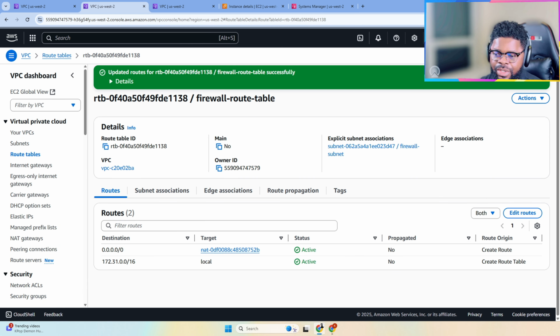There is a private subnet. There is a firewall subnet. In the private subnet, it has an EC2 instance that's running. In the firewall subnet, it has a firewall that is running.